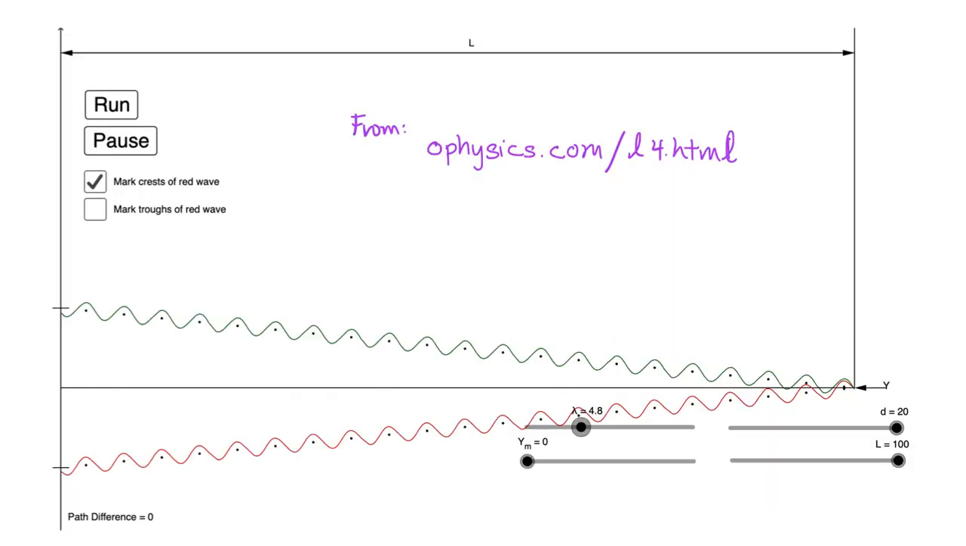So here I'm showing you a snapshot of a simulation/animation taken from this great website called ophysics.com. This particular animation is at ophysics.com/l4.html. ophysics.com is not strictly about optics. It's general simulations in physics, but they have a lot having to do with light, waves, and optics. And it's a really beautiful site, easy to use, and I recommend it. It's fun to explore.